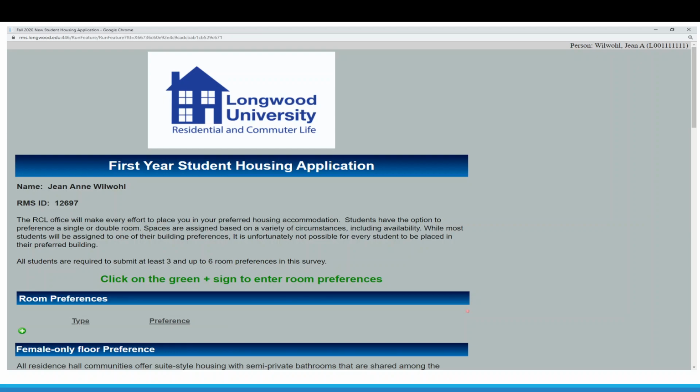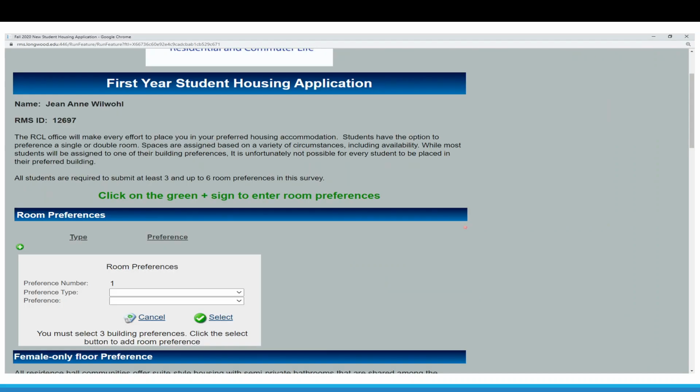So what you're going to do is click on that green plus button underneath the room preferences title there. Once you do that, it's going to bring a drop down, and what you will do is just use the drop downs. The preference type, the only thing in the drop down will be the word buildings. You'll just select that. And then after that, there'll be a drop down of all of our different residence halls that you can choose from.